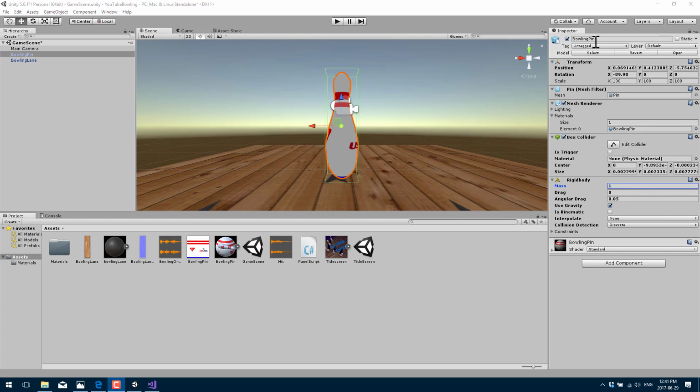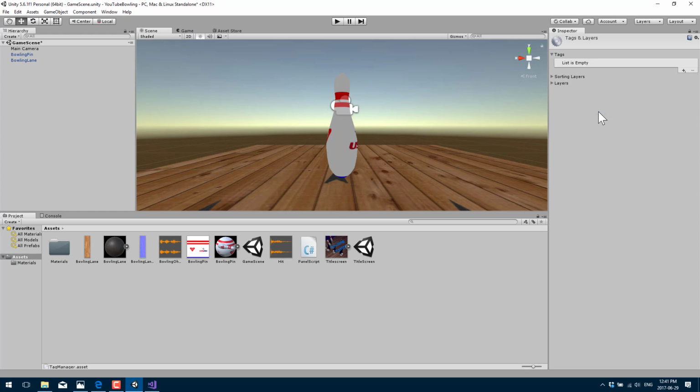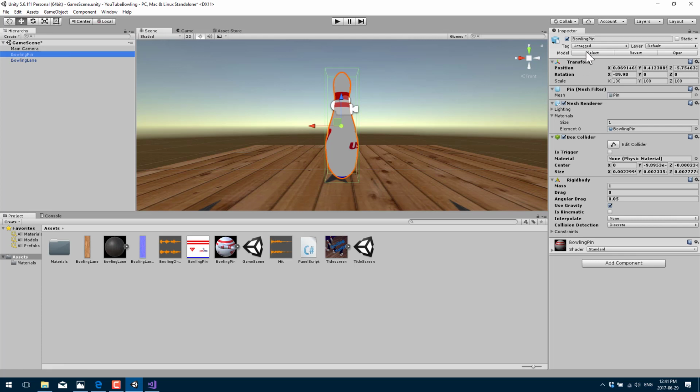Now, one other thing we're going to want to do here is come up to this tag section. We're going to be identifying the bowling pins by this tag. So we're going to go ahead and add a tag, and then we'll click plus here, and we will call it pin. And click save. And save a little bit of time for later on, we're also going to tag the ball later, so we'll create that tag as well. And now select your pin again and come on up here and in tags, select pin. So this way we can identify all the pins as pins.